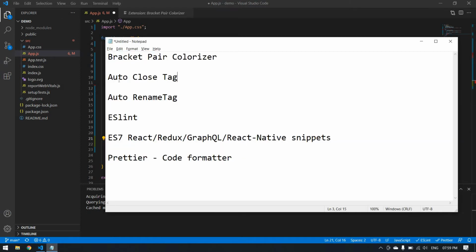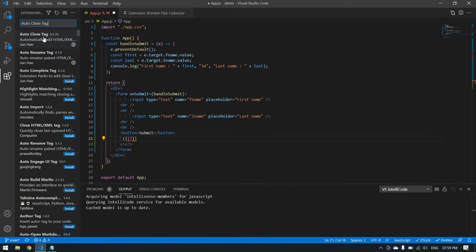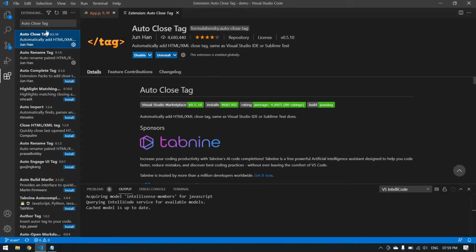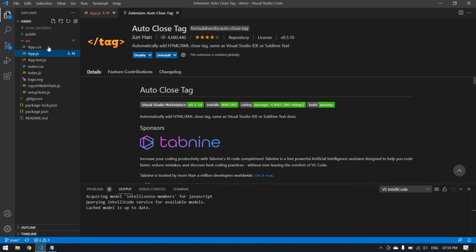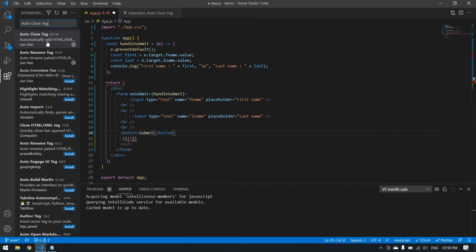second one is Auto Close Tag. I copy this, I go to the extension and I paste it here. First one, yeah, this also I already installed. I am going to code. Yeah, I will show you the demo.